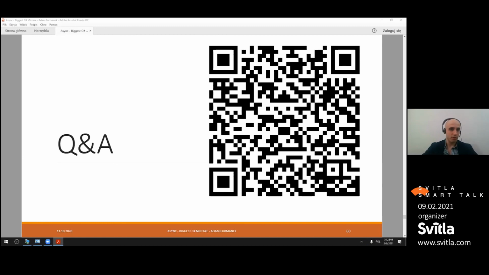Like for the CPU tasks or heavy CPU tasks, you should always go with other things, because the whole point of async is to unblock the operating system level thread when you are doing nothing and we are just waiting for something to happen. So the async and await should be used with IO operations only, because only then you can wait for something and you can do something else in the meantime.